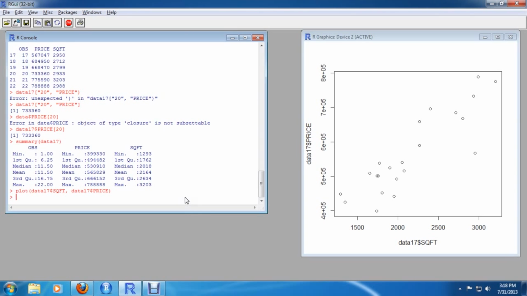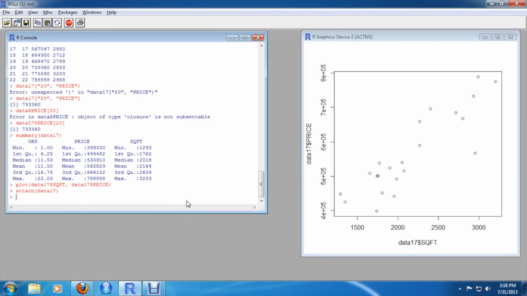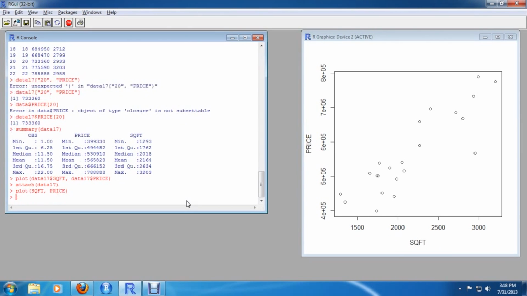Another way to do this is you can access the variable names or labels from a data frame by attaching the data frame, right? So you would say attach data17, and then that would let R know that when you say something like plot SQFT comma price, now R knows what you're talking about.